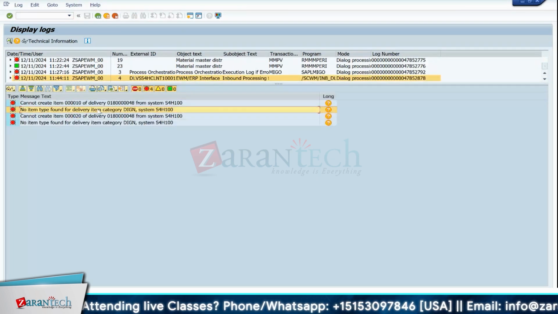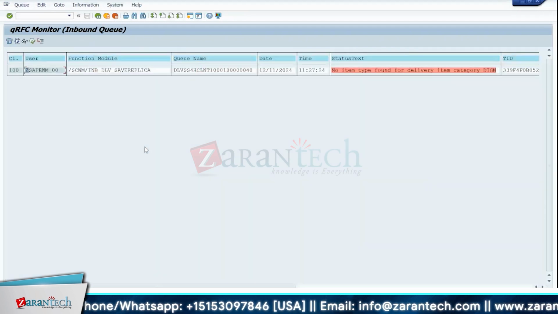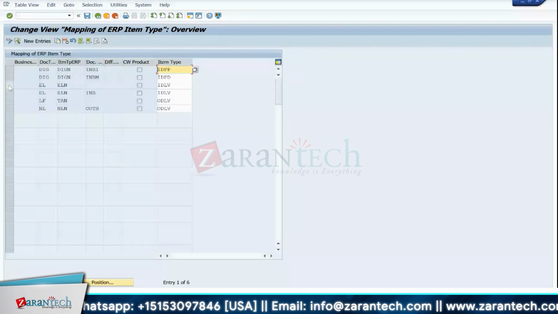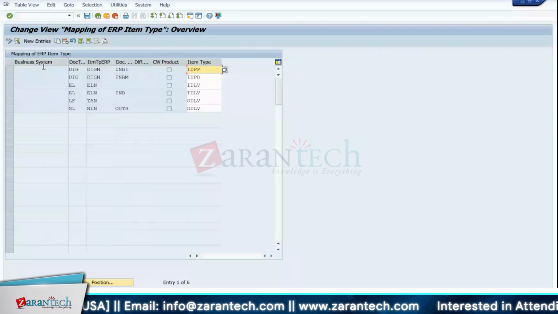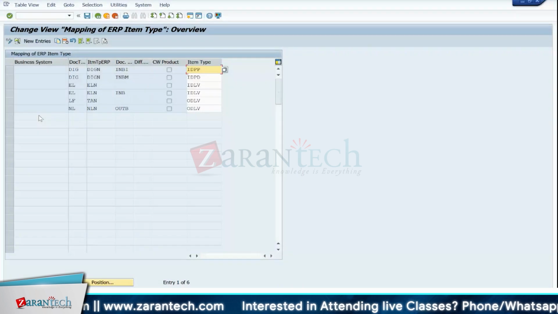So what it is saying: no item type found for delivery item category DIGN for the system S4H 100. So you see what the issue is over here. The business system mapping has not been done in this system. Now, what exactly is this business system? The business system is basically your logical systems, which are defined in the EWM framework. When you see a decentralized environment, there will always be two logical systems. But over here there is just one business system defined, since this is an embedded environment.